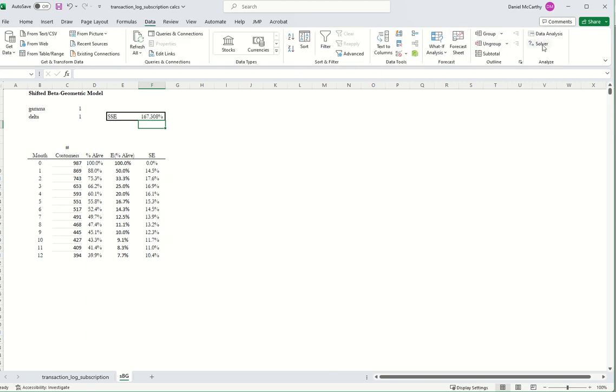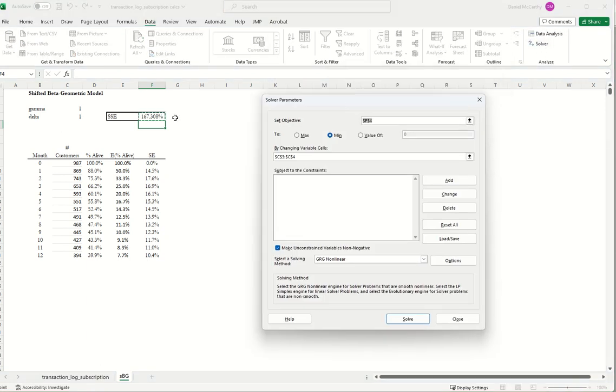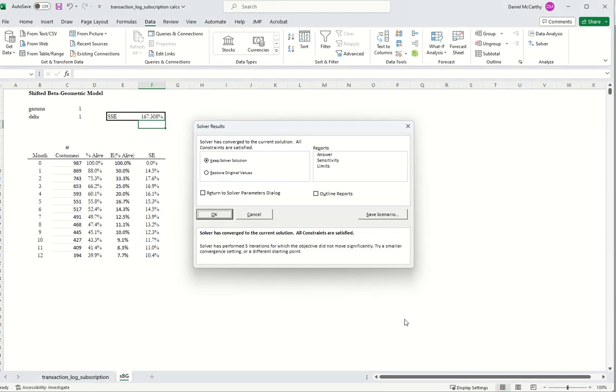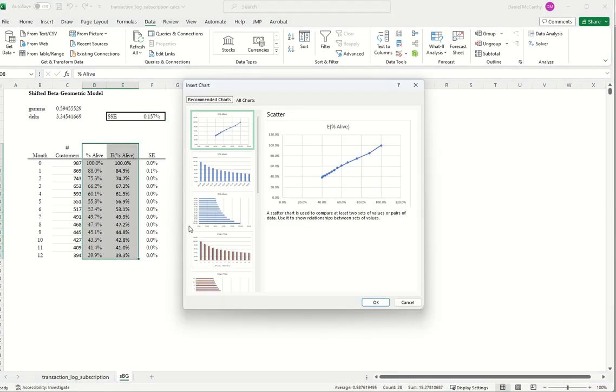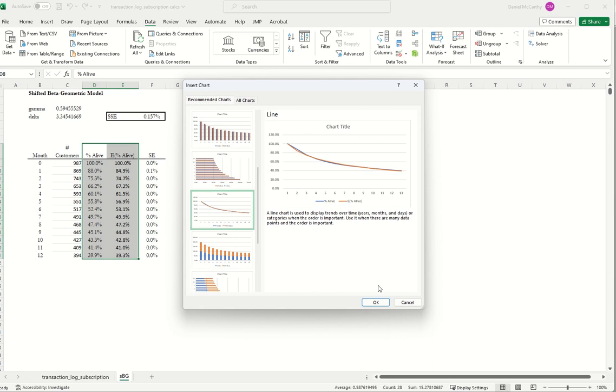We're going to want to hit Solver. We want to minimize the SSE by changing gamma and delta. See how good our fit is. Good.